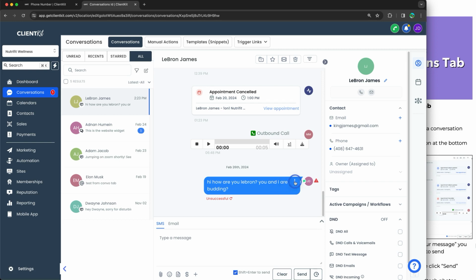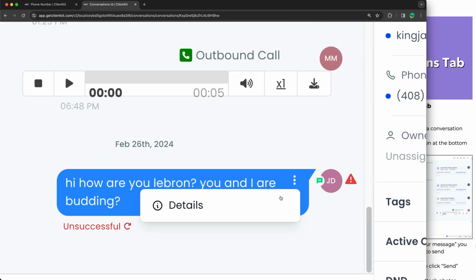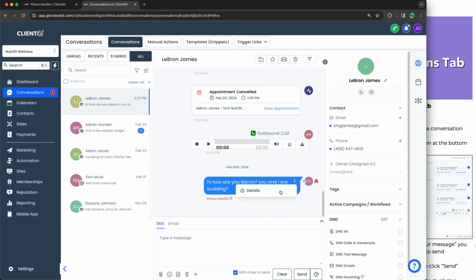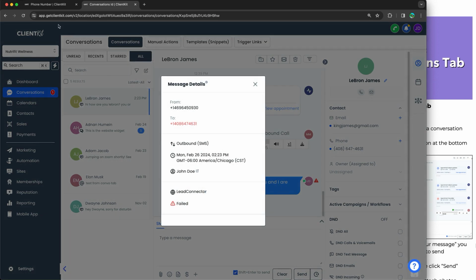And then there's these three dots right over here. If I zoom in, you'll see these three dots right over there. If I click on details, it's also going to show me the number that it's coming from, and who that text message is going to. It also tells me who the user is who is sending that message. And it tells me that the message failed because of the reason that we just talked about. So again, this is what we would say, do not do this.